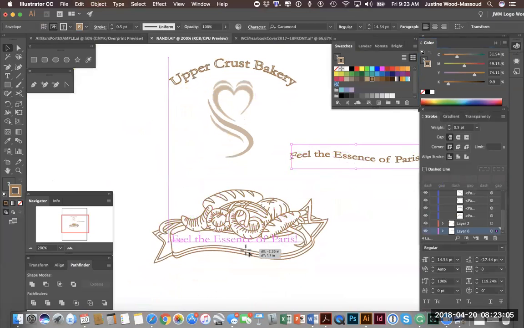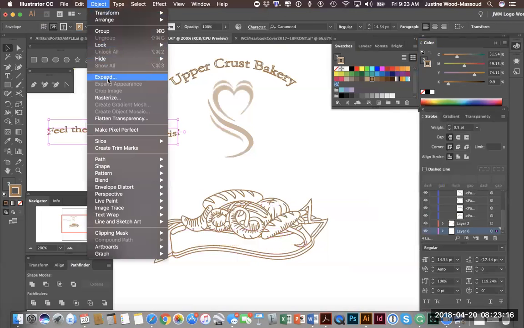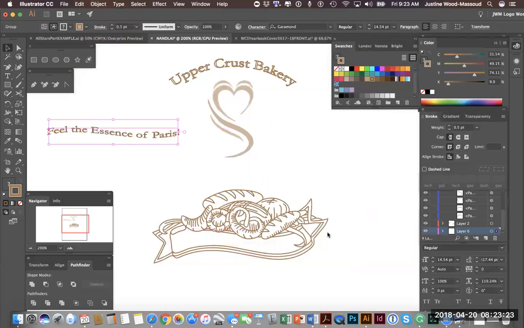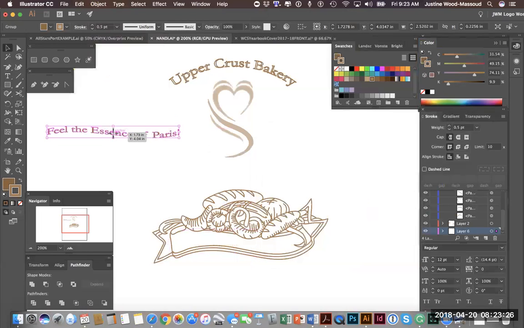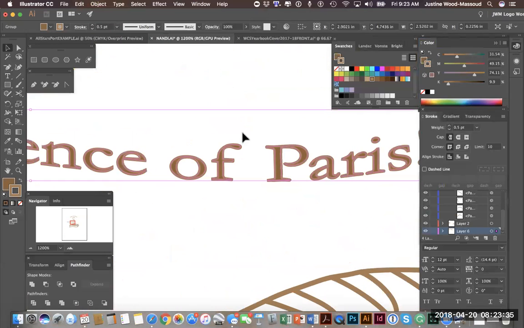But before I place this back on here, I'm going to do one more thing. I'm going to go to Object, Expand. You can also use Expand Appearance. In this case, it's Expand. Okay, and now instead of being a piece of affected text, the paths and the points have been affected this way. So now if you zoom in, you notice you don't have the straight text above it. Now you simply have these shapes.